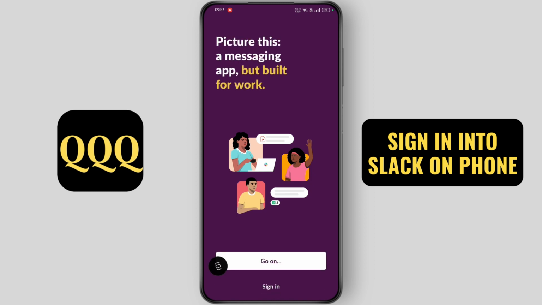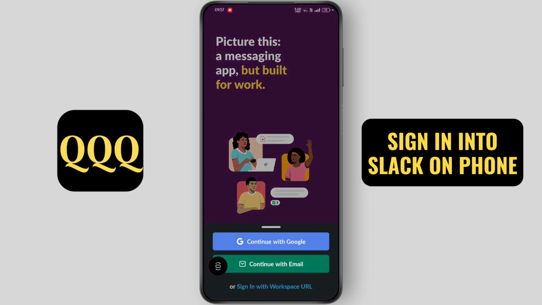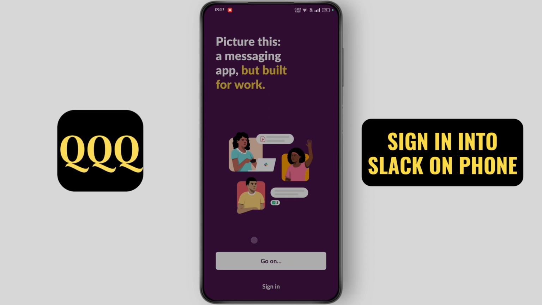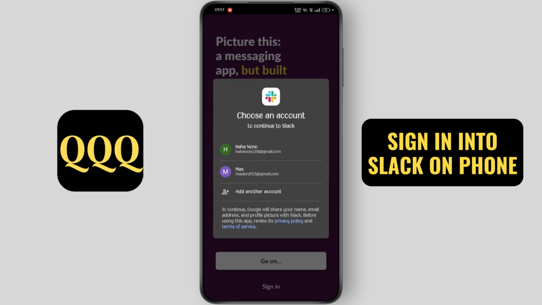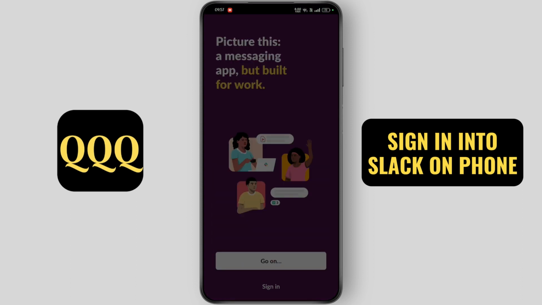Now at the bottom of your screen, tap on sign in. Now you have two options. You can choose any of them. Now select your Google account.